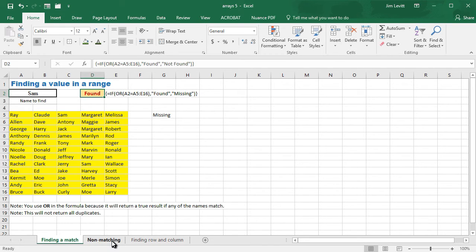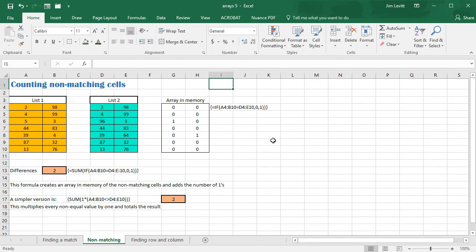Now let's look at another option. This is not matching. This would be a way to count the cells in list 1 and list 2 that aren't perfect matches. Now the two ranges have to be the same size. And you notice here I have only two that are different. Now the way I find them is, first of all, I compare one and the other. And so here's the final formula.